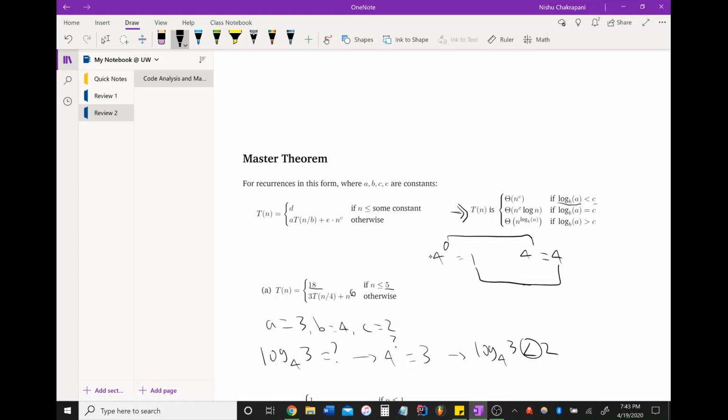And what does that mean? We go up to here, in this case, it's less than 2, so our overall runtime is going to be n to the c, or c is equal to 2, so we get theta of n squared.